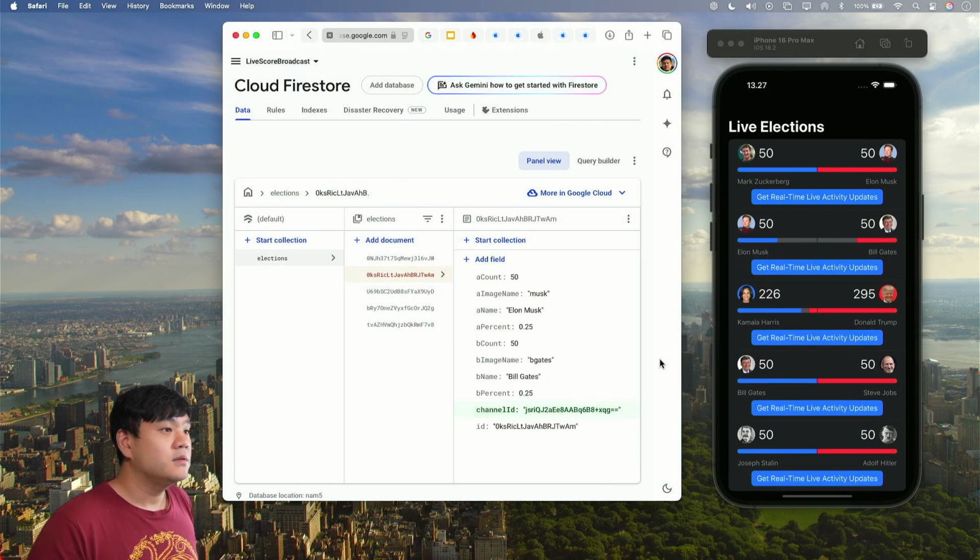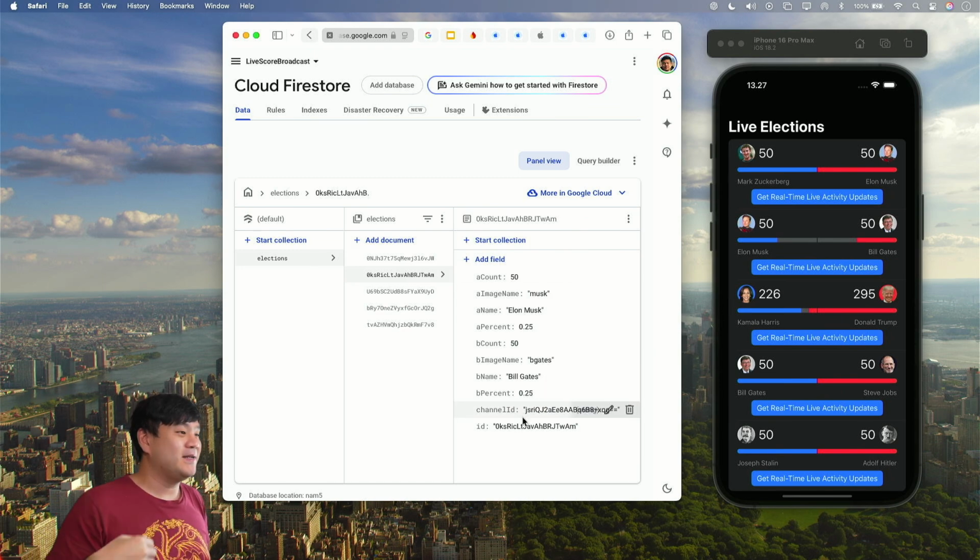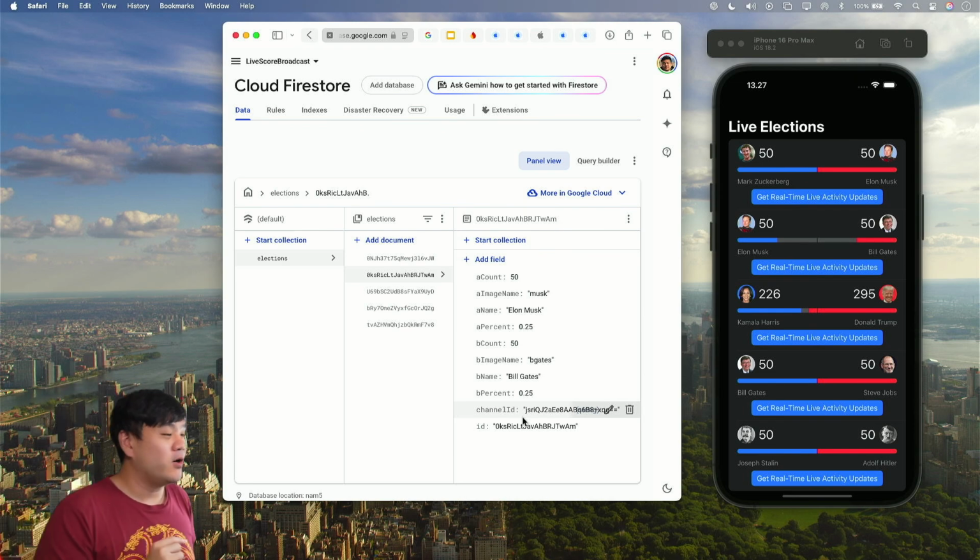Boom, there you go. We have Elon Musk, Bill Gates, and we have the channel ID created. So it means our onCreate trigger Cloud Run function has executed successfully.